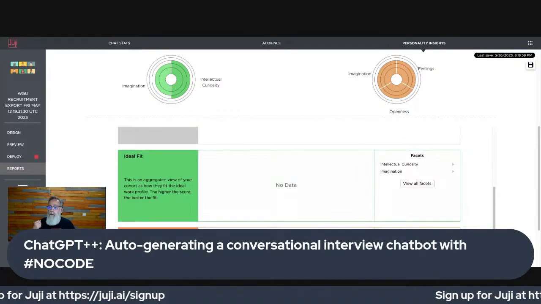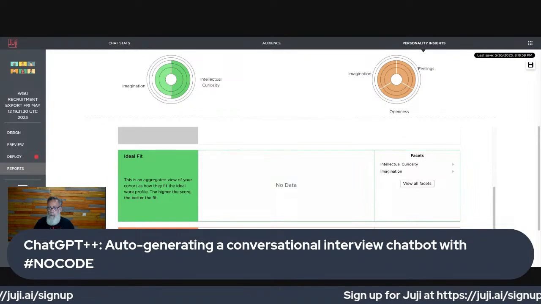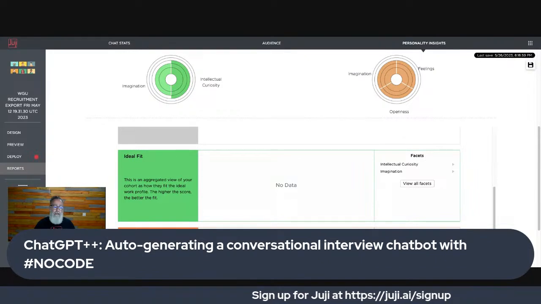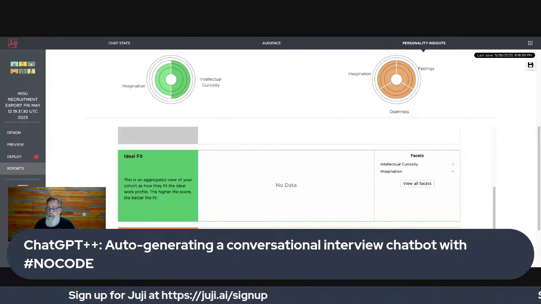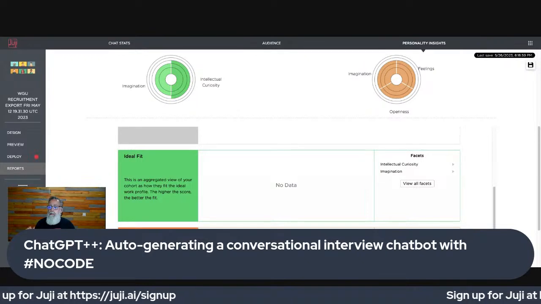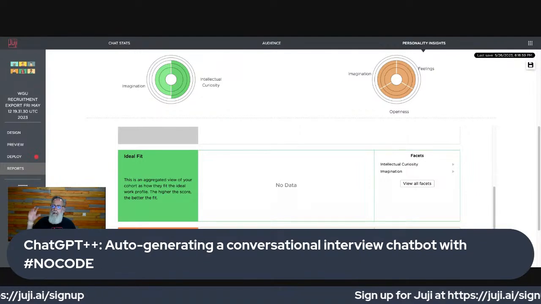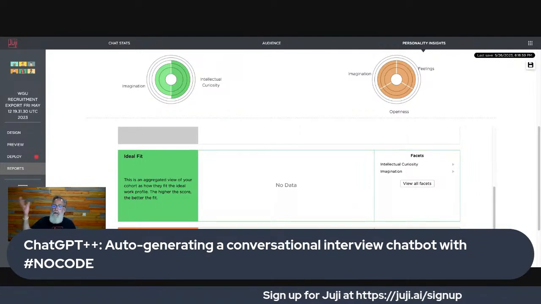So that's it. If there are no specific questions on the right, as it says on the screen, you can go and sign up for Juji today. You can build as many chatbots as you like. You can play around with the templates. That's how I really started to understand it, is I went and dived into the templates, tested them, and then looked at how they were built.